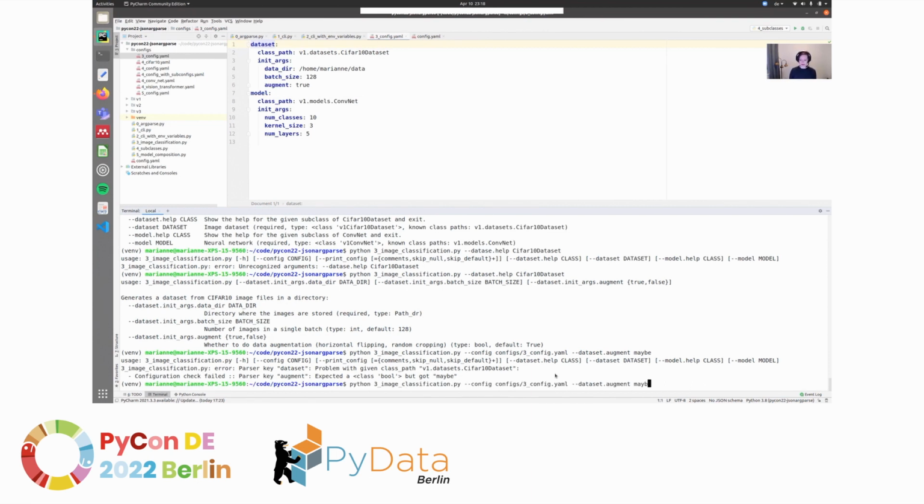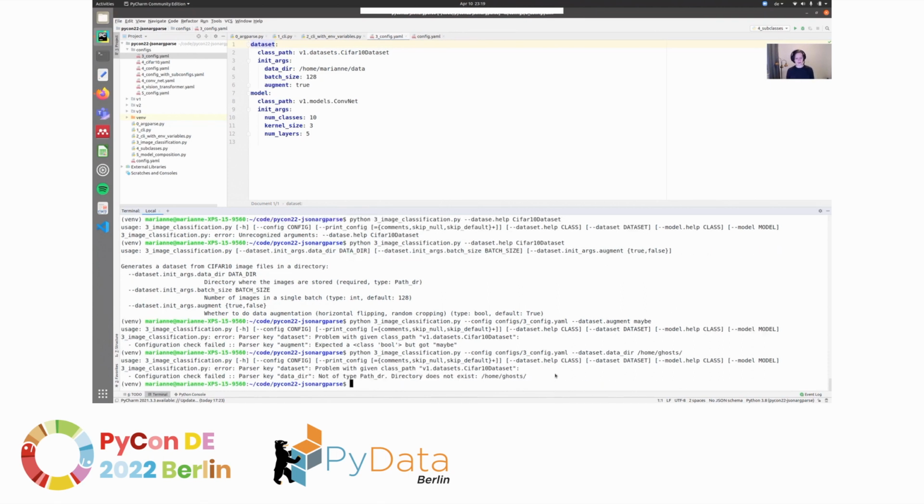So let's try this. Dataset data dir, let's set it to something that is not readable because, for example, it doesn't exist. Then we will get an error message. JsonArgParse will complain that this is not a valid readable directory location. Dealing with paths is really common, and it is a great feature to already check the access permissions on startup.